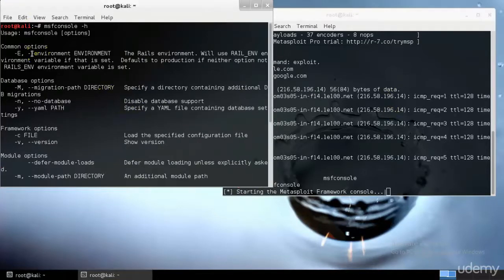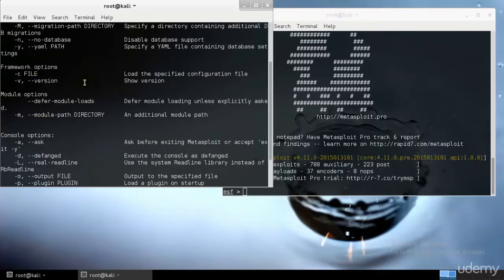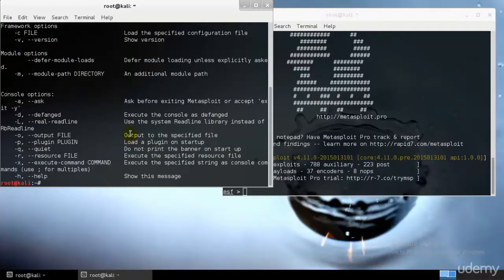Perfect. So as you can see, we have different options: environment, migration, no database, YAML path, and file, and lots of other things. You can specify a directory containing additional database migrations by typing -m, or you can specify the database environment to load the YAML by typing -e and something more. Sorry, -v is for showing the version. In this way you can access different kinds of things with the Metasploit MSF console terminal.